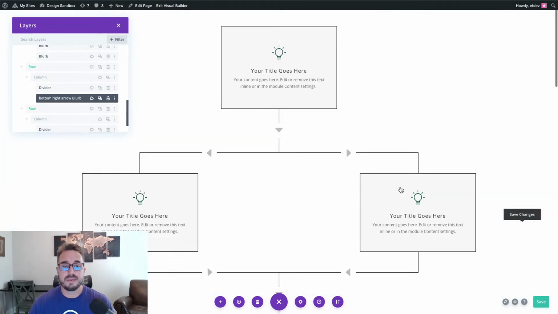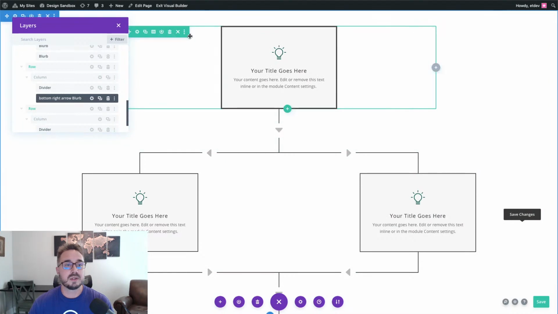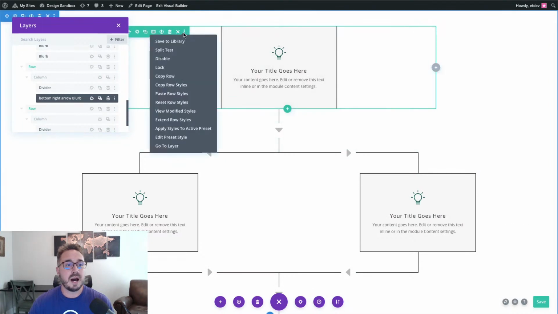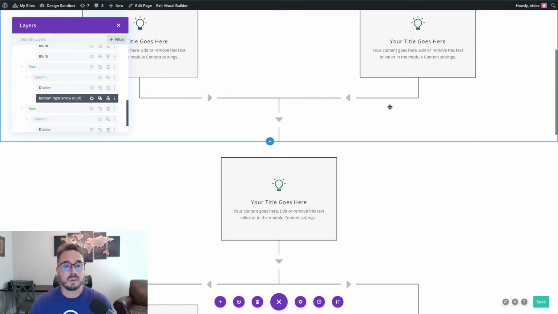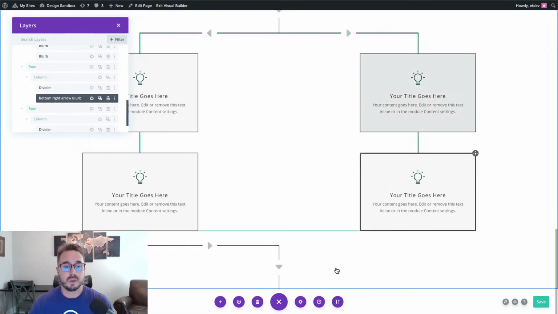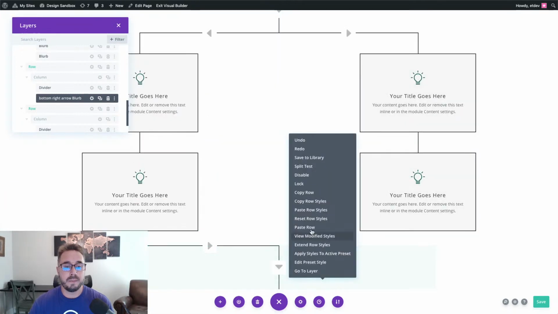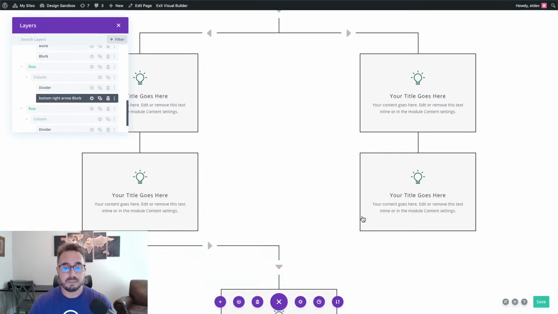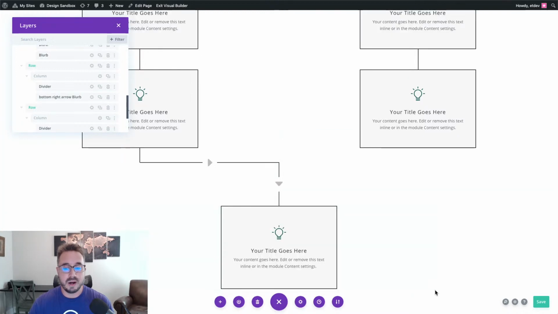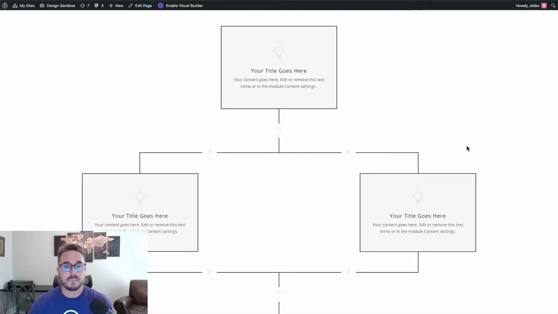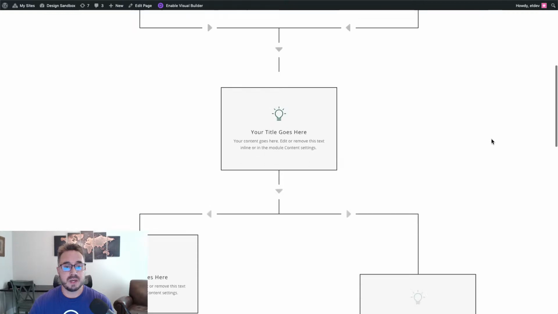To finish it off, let's copy this row again up here with the single module in it. Scroll all the way down and paste that row at the very bottom. And that will end our flowchart. Save it out. All right, let's look at it on a live page. Okay, here's our final result.